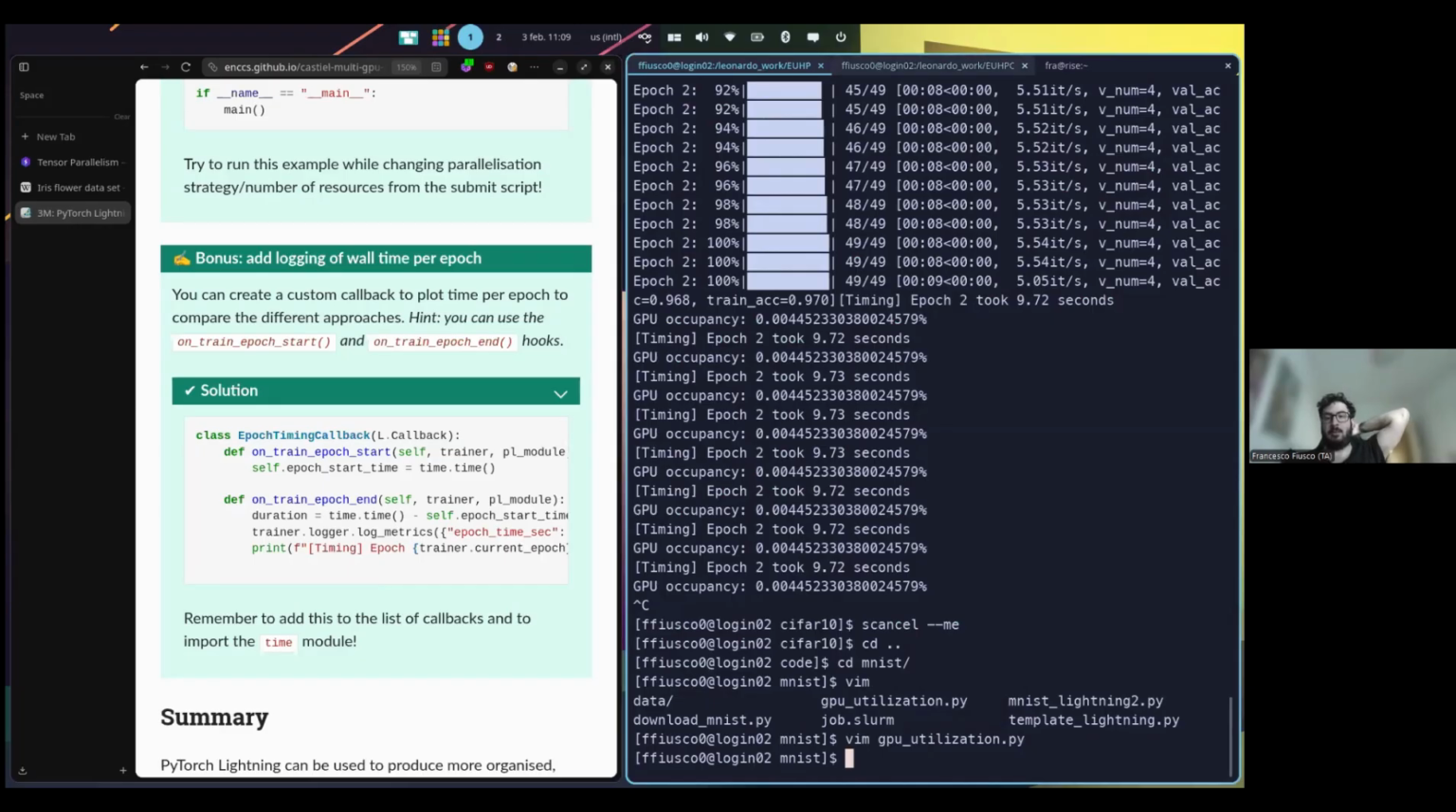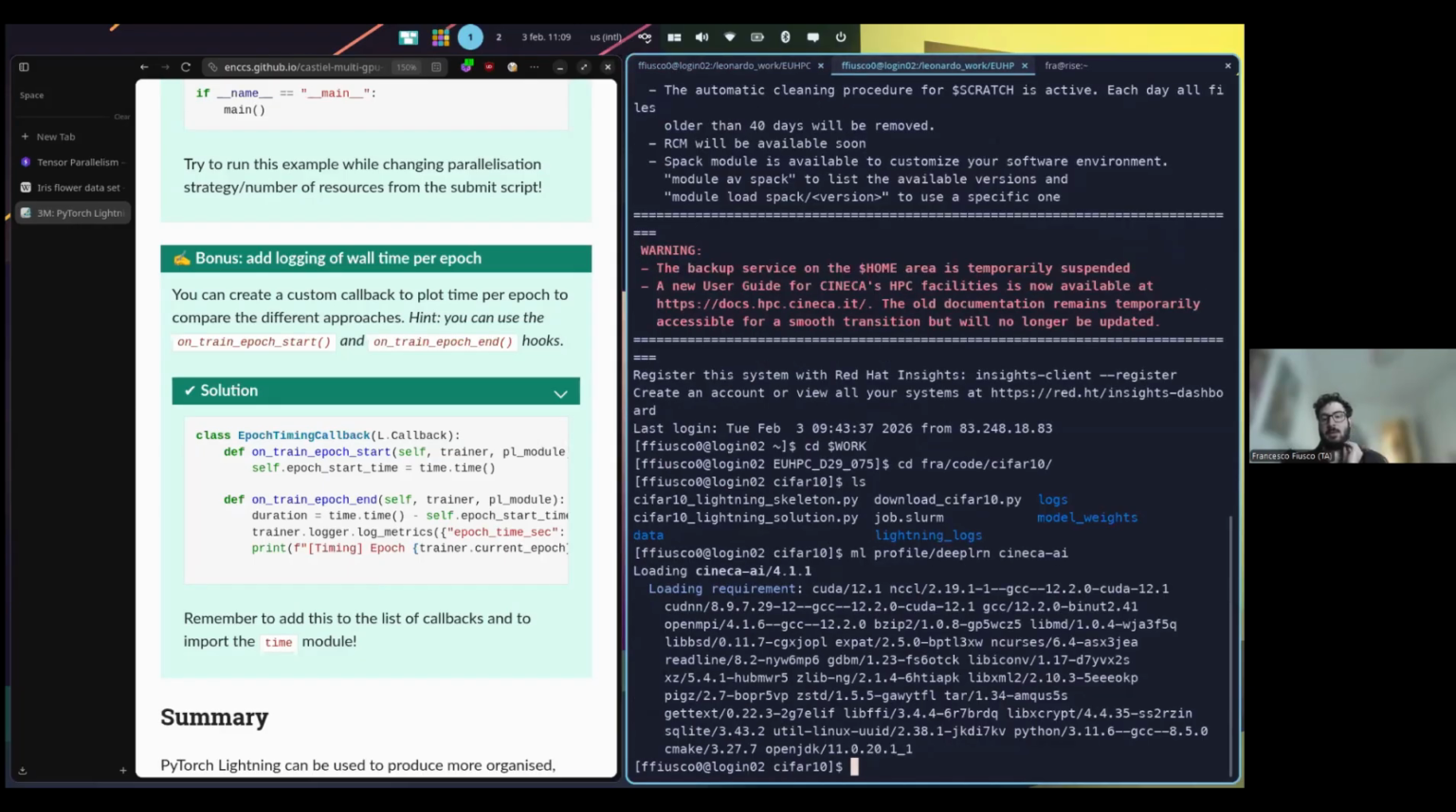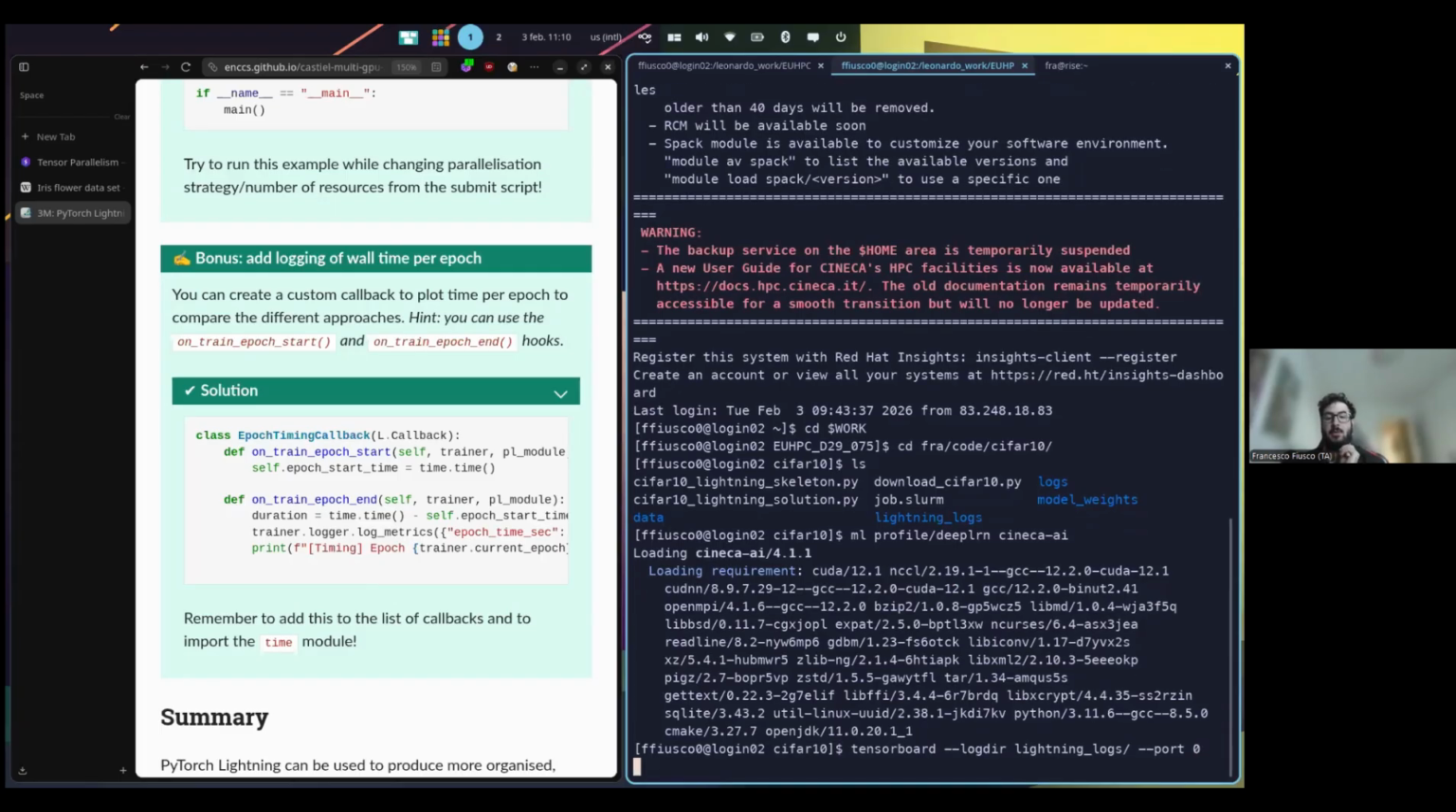So what we can do is, for example, go to the login node. I just logged in to the same folder, still from the login node, and I loaded the profile, deep learning, and Lightning AI. You can just start TensorBoard on the login node. And we just pass it the log directory, which is lightning_logs here. And we can pass port 0. This is neat because it just automatically picks some port that is not being used. So we can launch it.